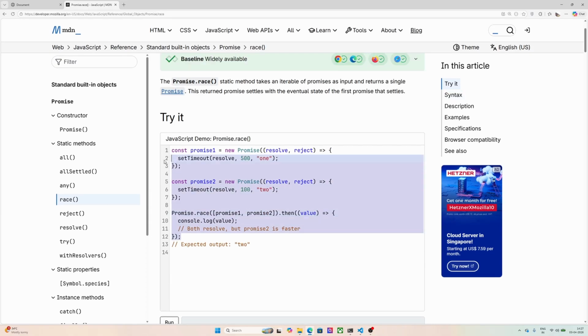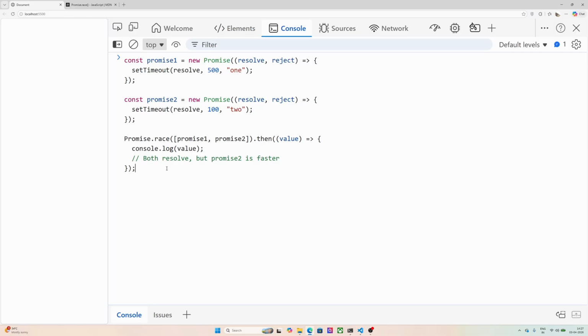Okay. Let's copy this example and try more cases. In the example, out of these two promises, we know that the second promise settles first, and it is using the resolve function. So this will be a fulfilled promise. Because of that, you can see that we are only passing the first callback to the then method, because this Promise.race will eventually return a promise, and after 100 milliseconds it will be in the fulfilled state. So this callback will be executed with the fulfilled value, which is 2.